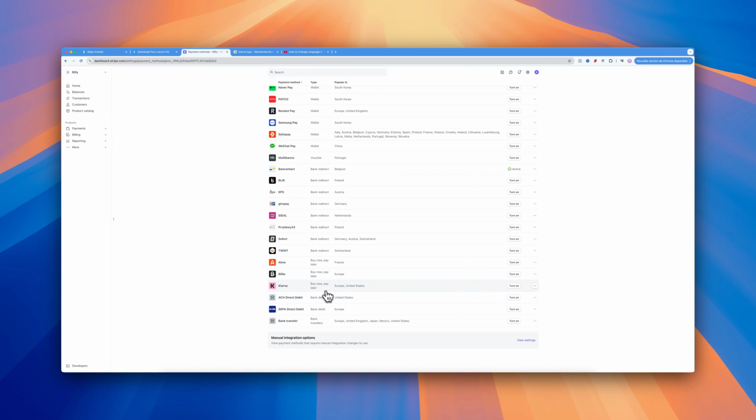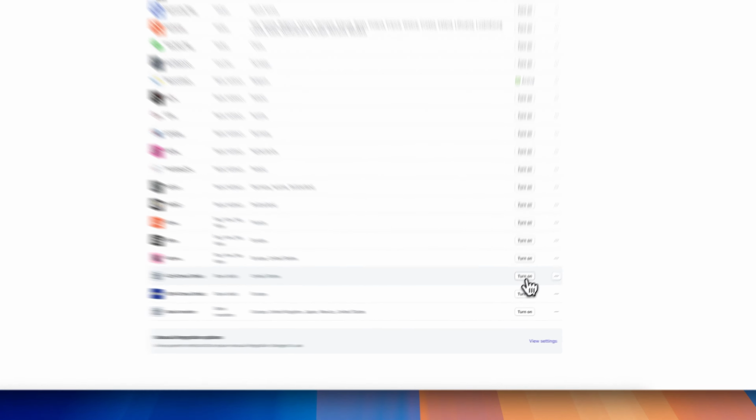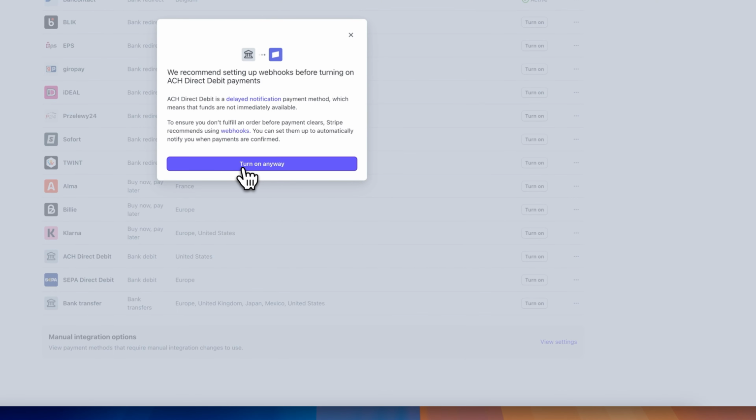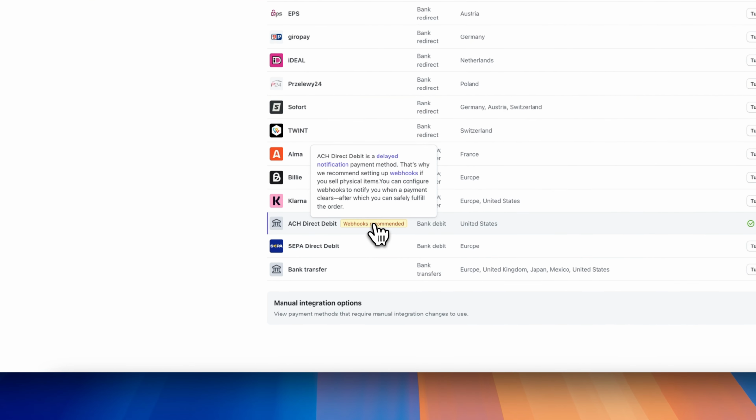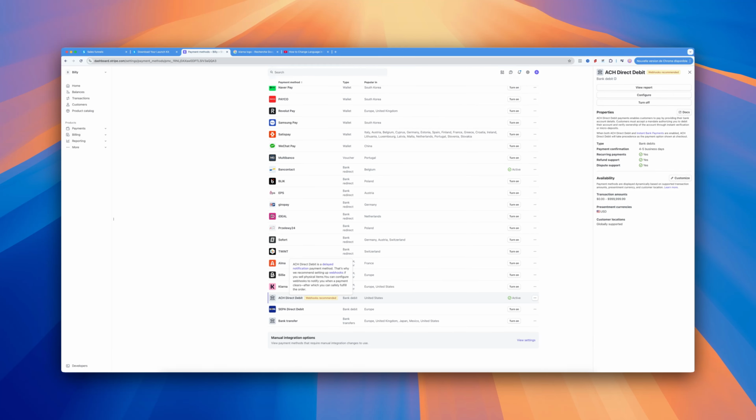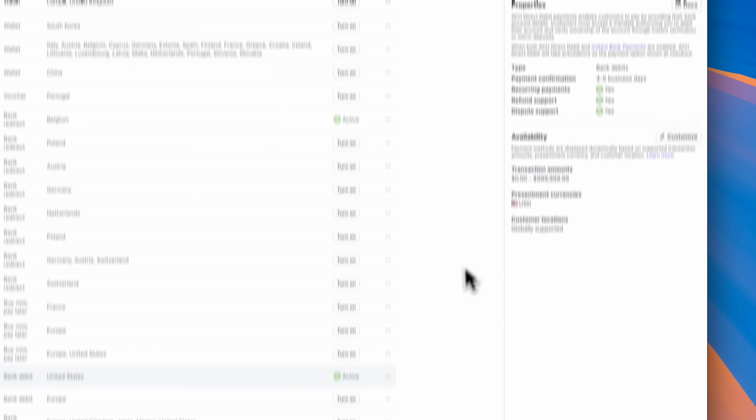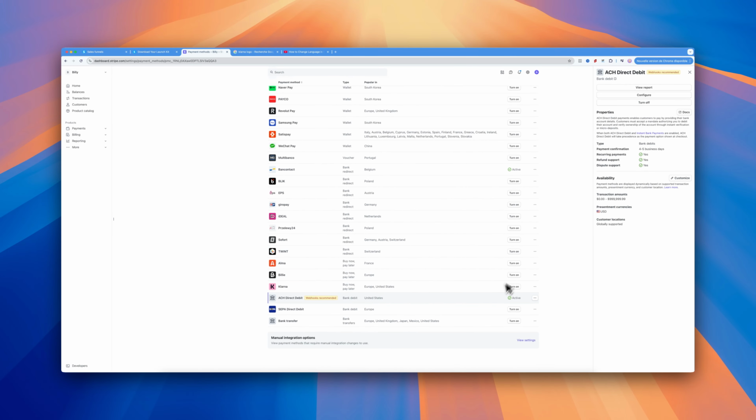Let's say I want to use Klarna for the sake of this example. I'm going to turn on the solution, and I'm going to turn on anyway. And from here, it's just for physical items, so we don't need this. Unless you sell physical items, okay? So it's activated here.